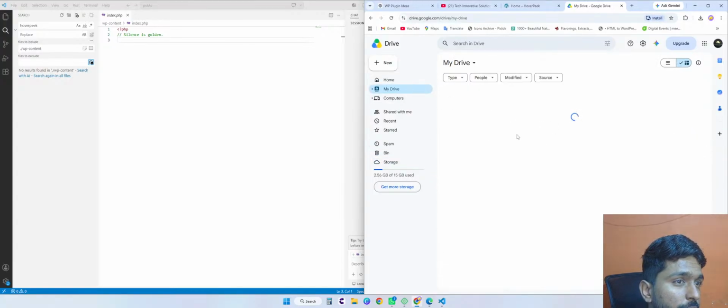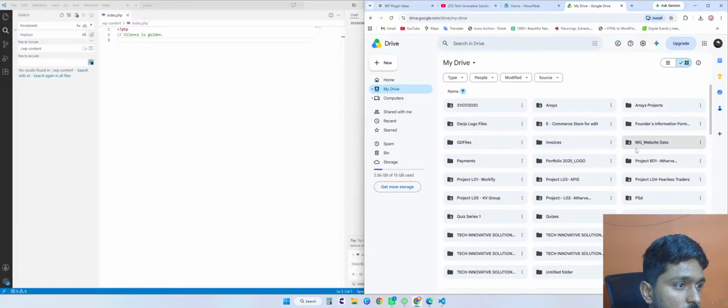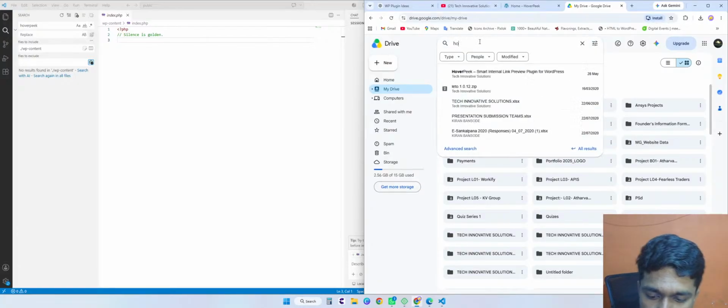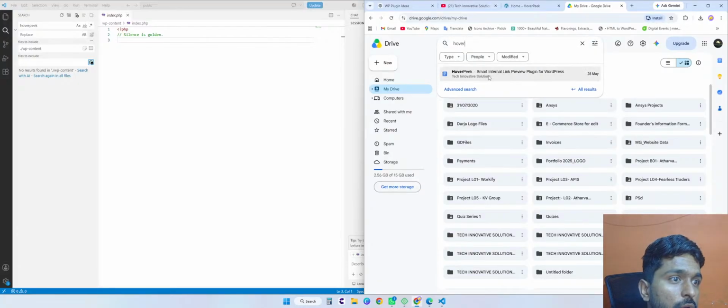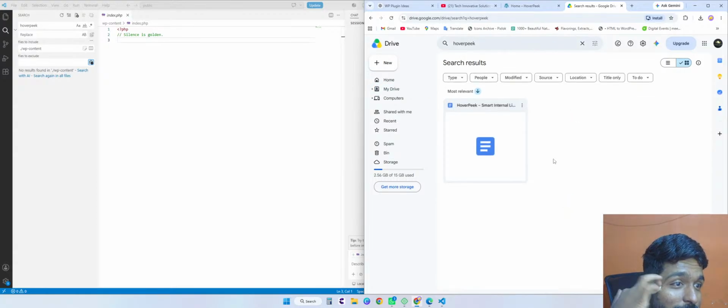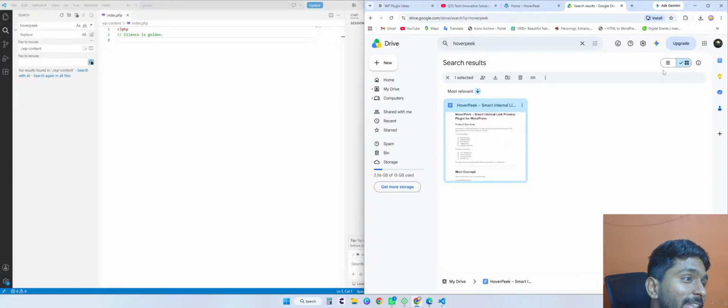Let's just go to my drive. Okay, search here only. HoverPick. I think we have a file here, but I don't know whether we have that zip file or not. Okay, guys. So we would have made a mistake here, I guess, if I'm not wrong, but nothing wrong here. I will get that plugin file, no issues for sure.